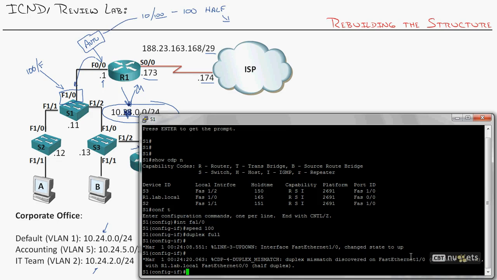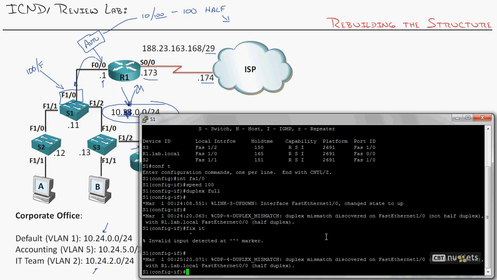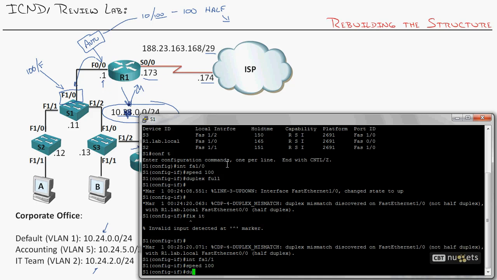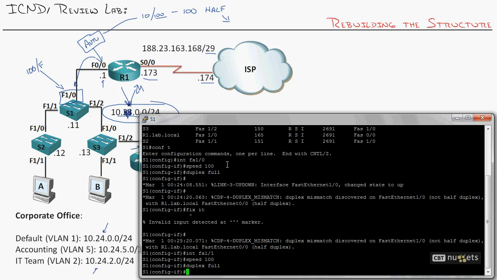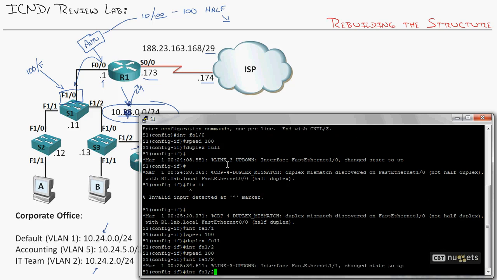It's funny too that CDP is like, hey, I've discovered a duplex mismatch. You would think that Cisco would have a command like fix it, or like duplex fix or something. Like, if it detects it, can't it just fix it? But obviously not. So let's fix the other two. I'm going to go into interface fast Ethernet 1/1, which is going down here to switch 2. Do that speed 100, duplex full. And then into interface fast Ethernet 1/2, speed 100, duplex full.